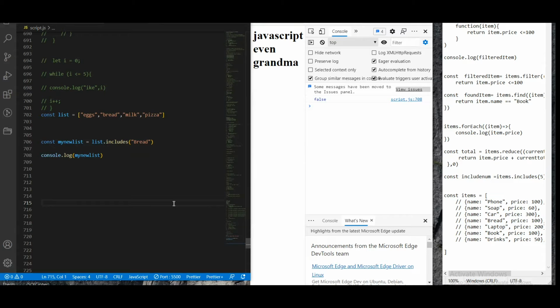If you use uppercase bread, it's case sensitive. Uppercase is different from lowercase. So when you make it lowercase, that's when you get the match. Include is not an HTML element, it's a method, a list method. It's a property of the list, so we call it method.